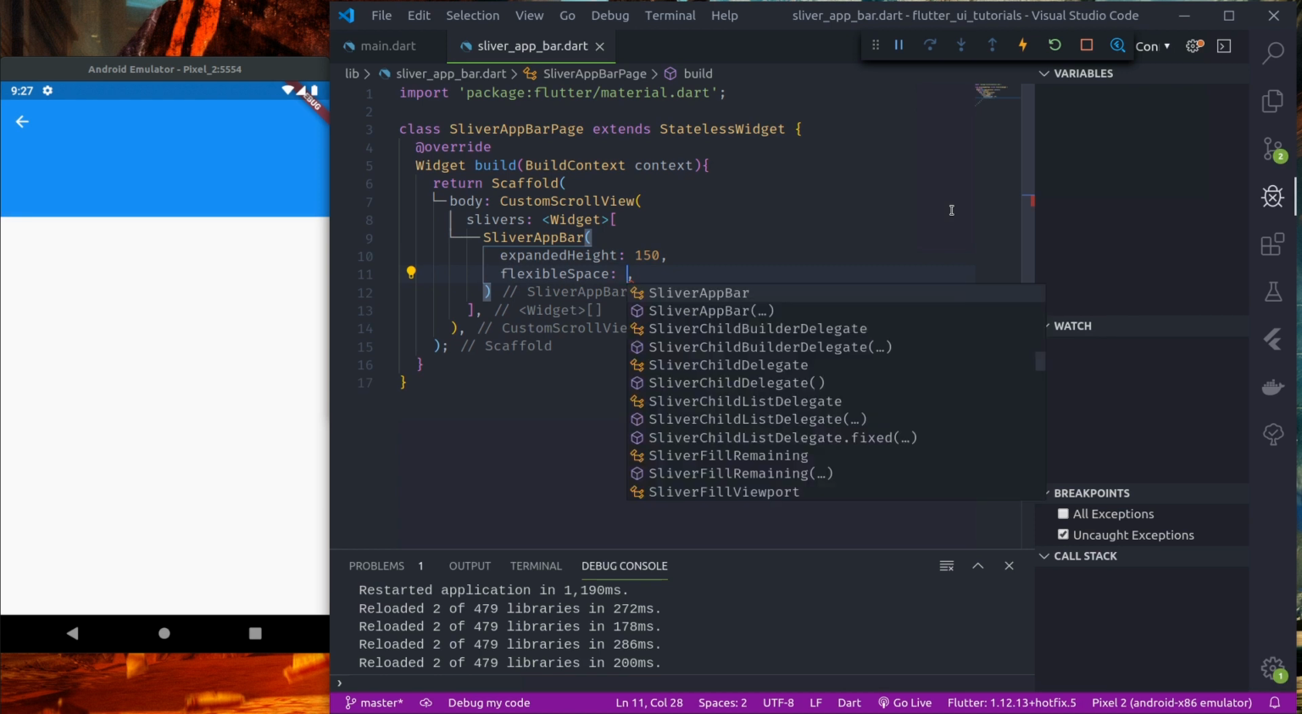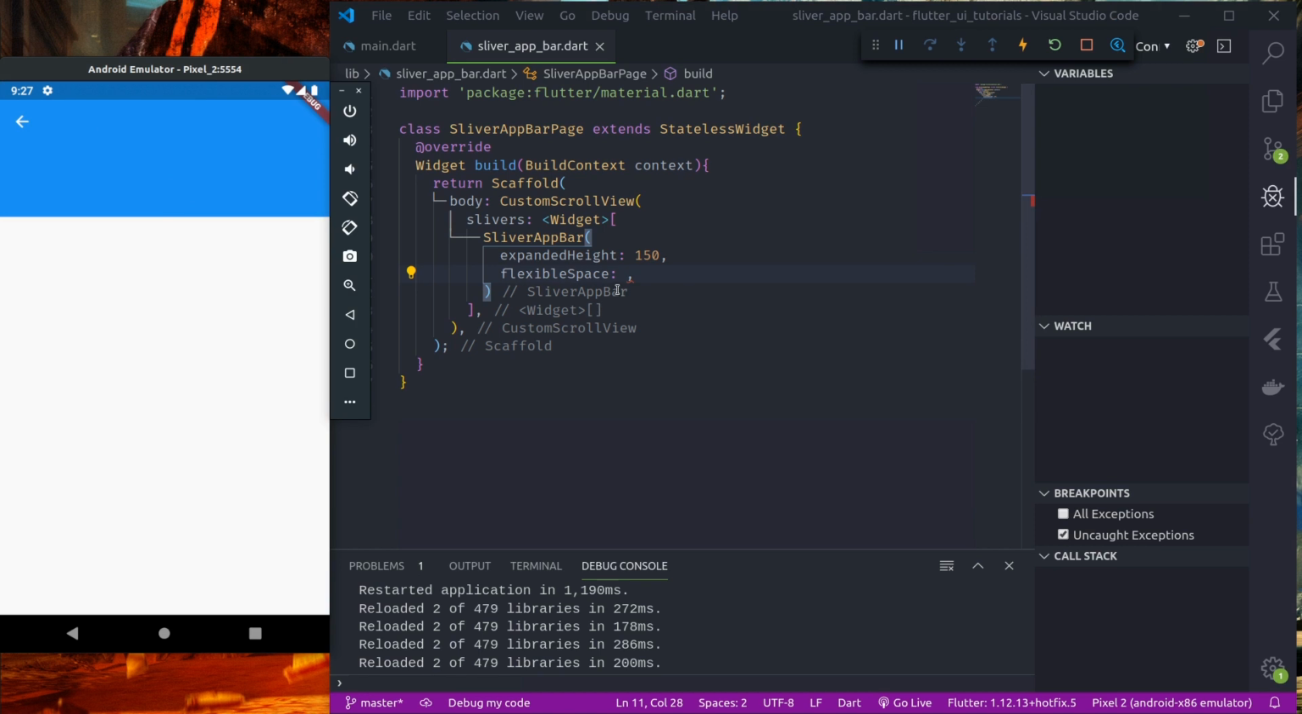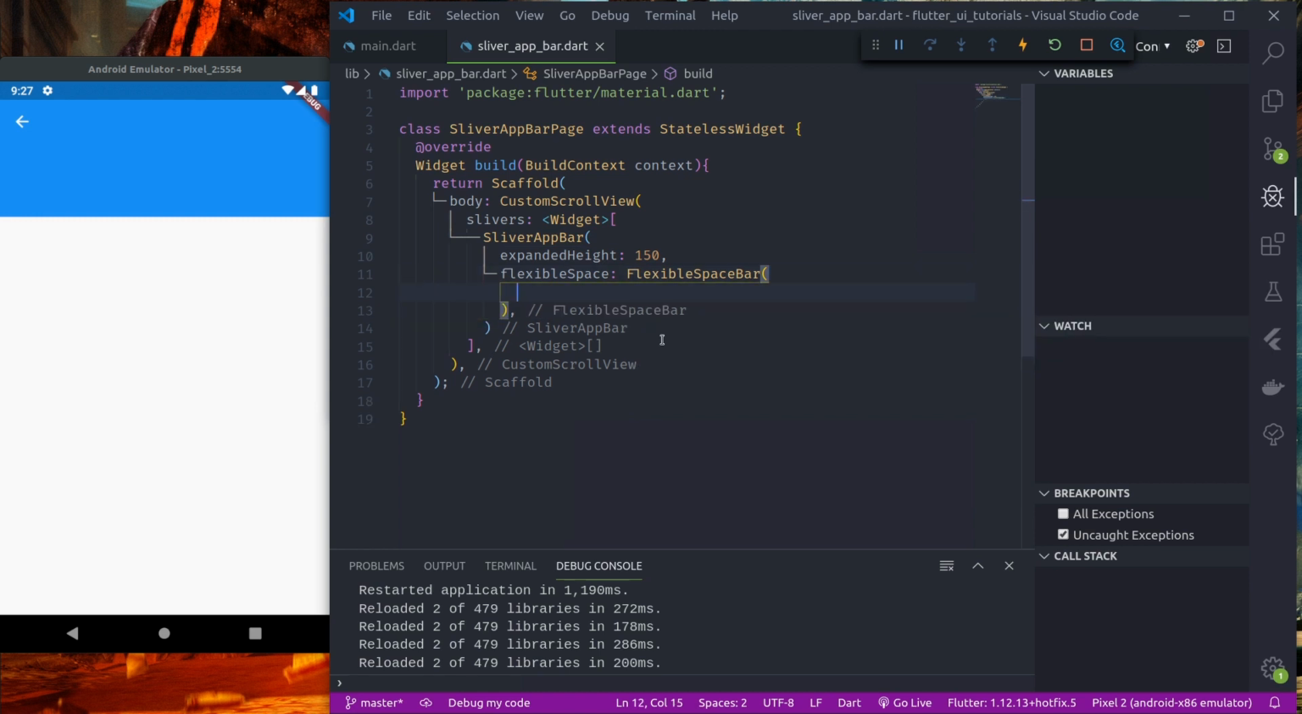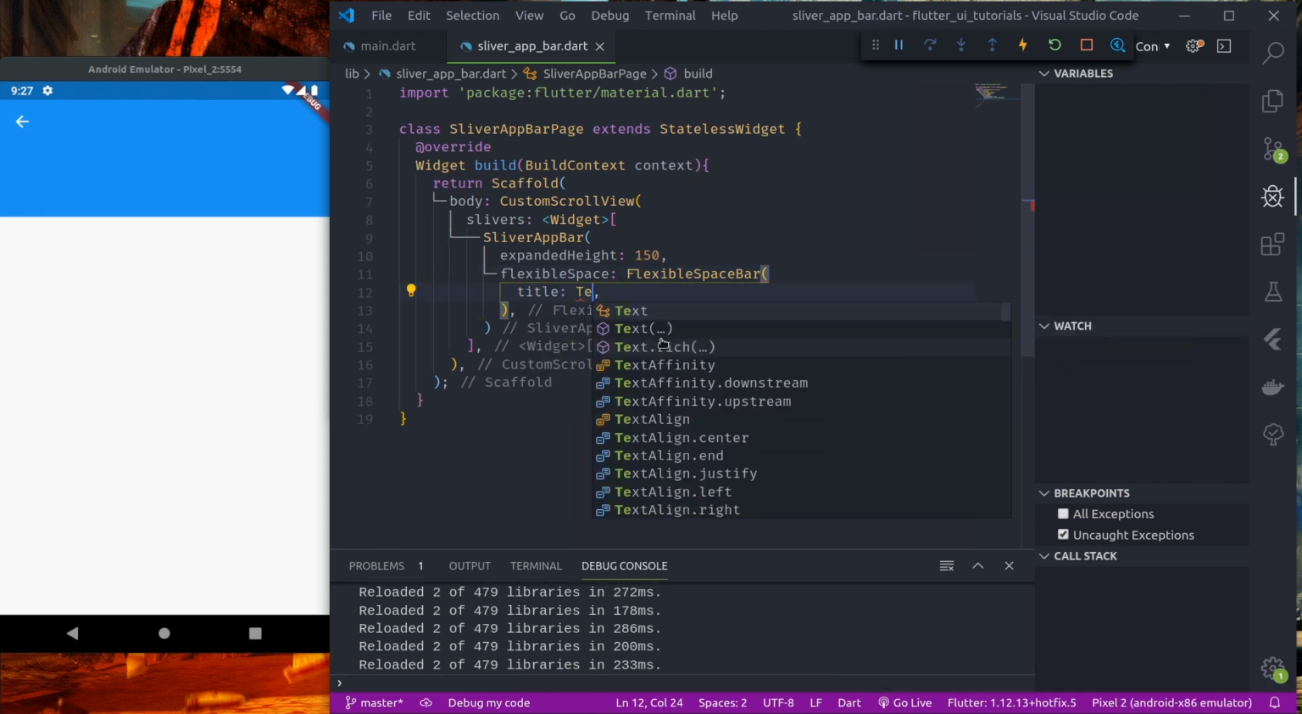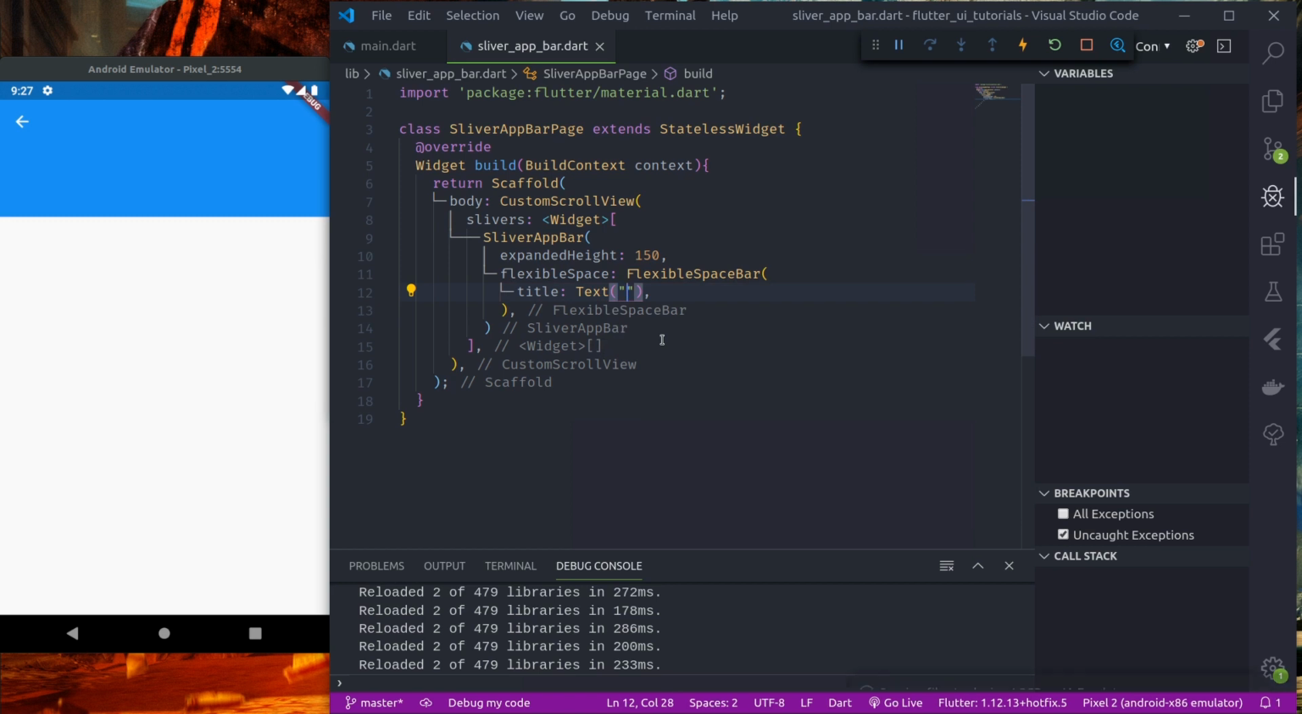So what we can use in the flexible space is a widget. So what do we want to display in this space that can collapse later on? Here I would like to use a flexible space bar widget, and that has a few properties like title. So let's say the title is collapsible app bar. Let's use this title.